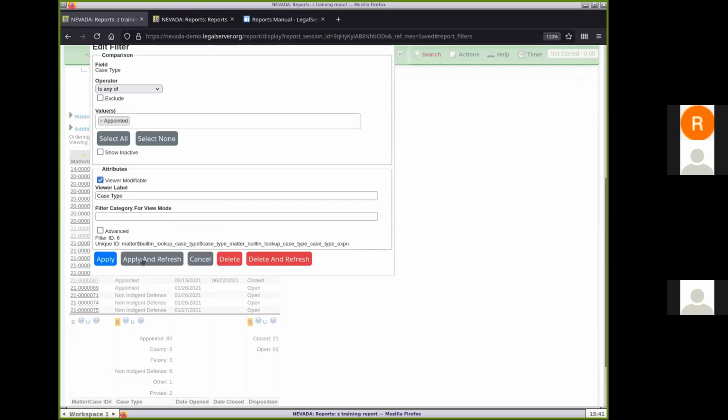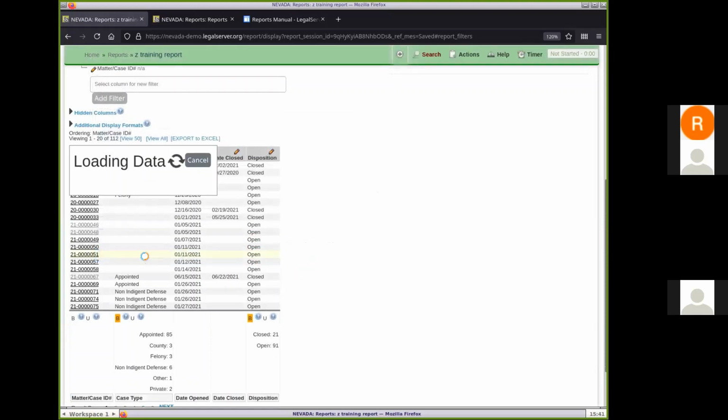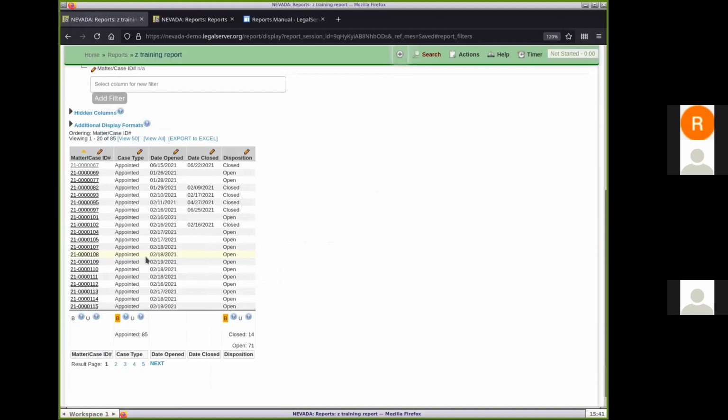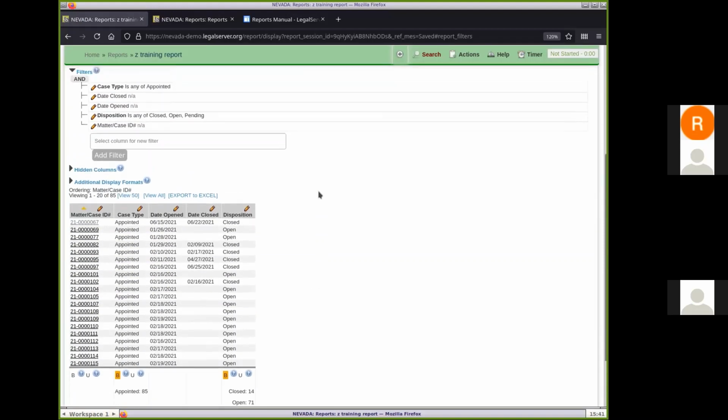All right, so as before, if you make a change like that, you want to apply it or apply and refresh. So I'll go ahead and do that. You can see we're down to 85 rows there. We're only getting the appointed.